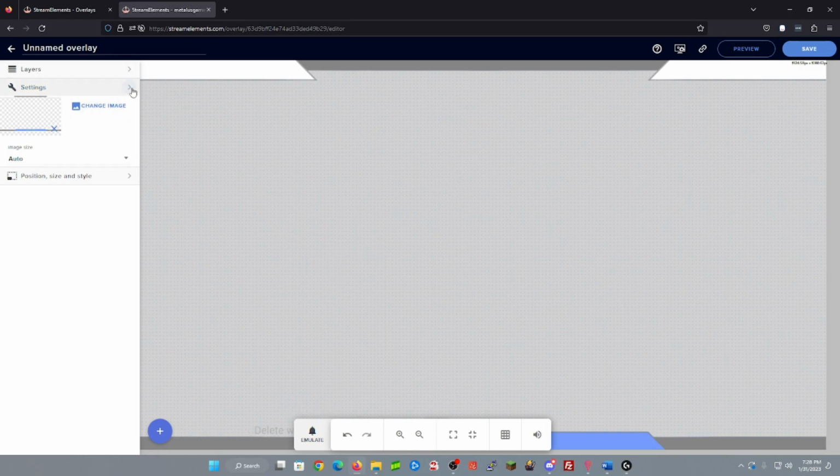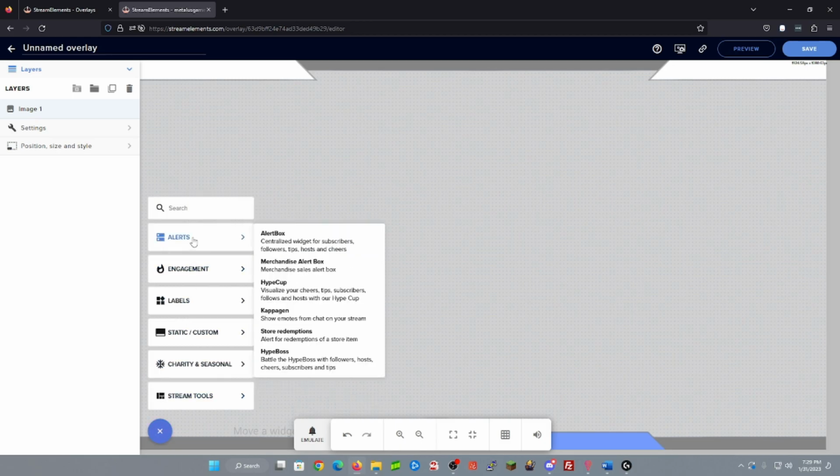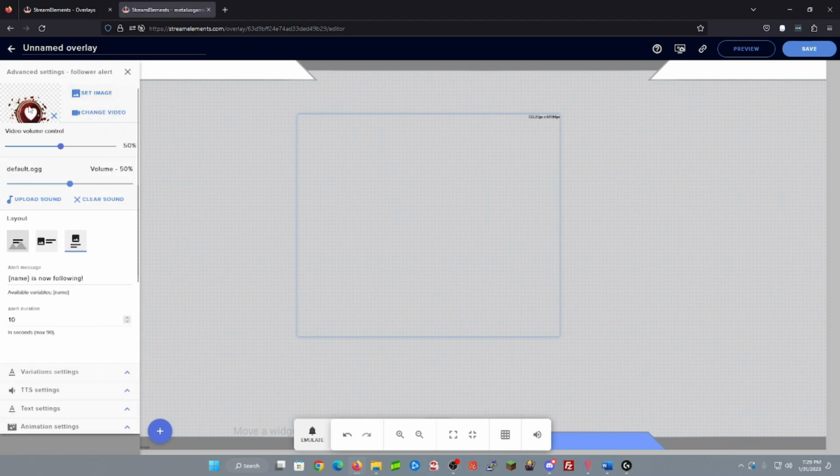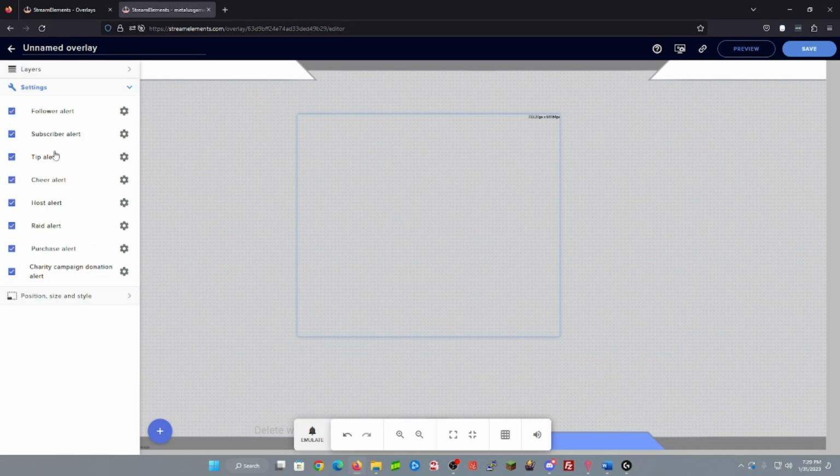So what we'll have to do is go back to Layers, click the plus button here at the bottom left to add a widget, and we're going to add an alert box. Now what this does is it brings up an alert box every time somebody follows, subscribes, tips, cheers, hosts, raids, does a purchase on your Streamelements.com site, or does charity campaign donations.